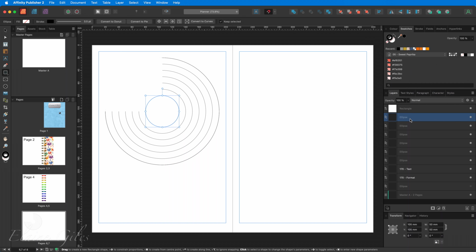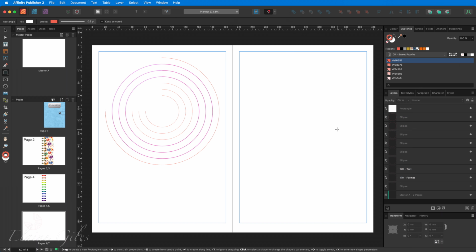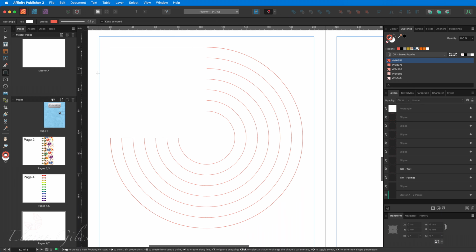All of my circles in here, I want to have a stroke on them with the darkest colour. So I'm applying that, and that is what we get. So let's zoom into that a little bit more so we can see it.